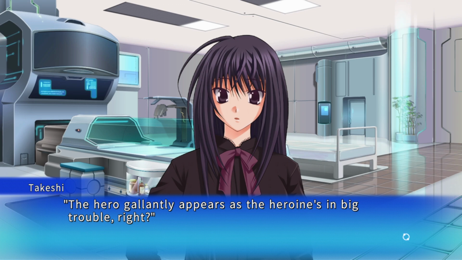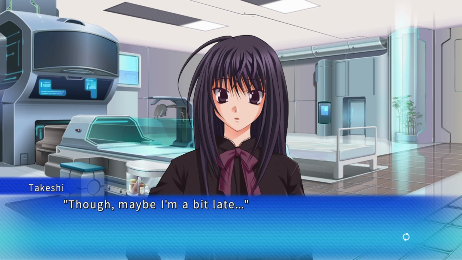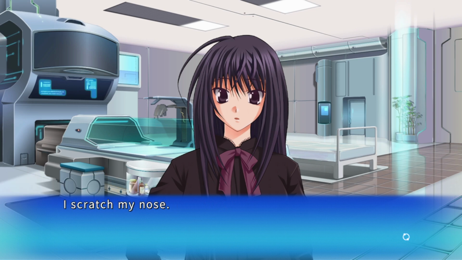Well, he's quoting Coco from an instance where he talked with Coco privately, but maybe Coco said this to Tsugumi at some other time. Though maybe I'm a bit late. I scratch my nose.